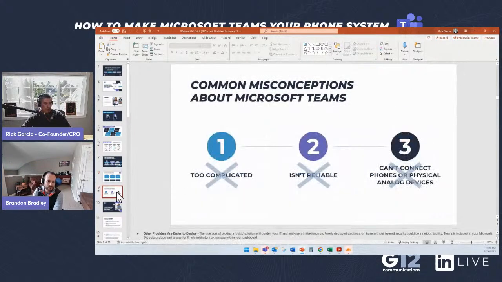Misconceptions real quick. Too complicated. Not the case at all. Brandon's just kind of outlined how it's not complicated and how things are becoming even easier with distributed access so that other people can manage portions of the phone and not touch anything else.